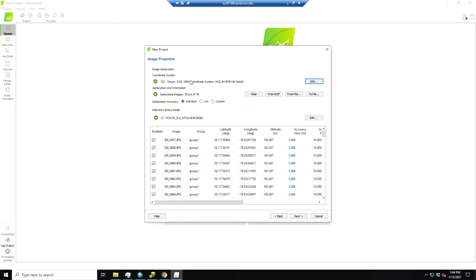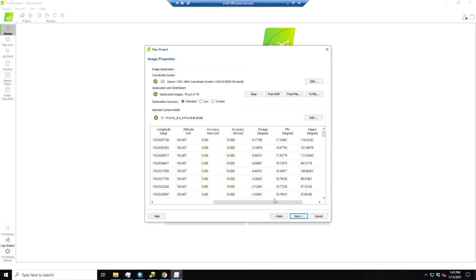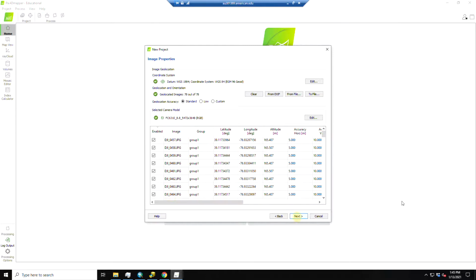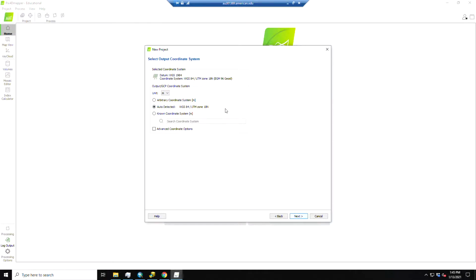Next. Not much to look at here. It just gives you some basic information, but it's usually not that helpful. So I just hit next. I do want to look at the selected coordinate system just to make sure it's UTM zone 18N. Don't worry about what that is right now, but 18N is a mapping system that works well in the Washington, D.C. area. Next.